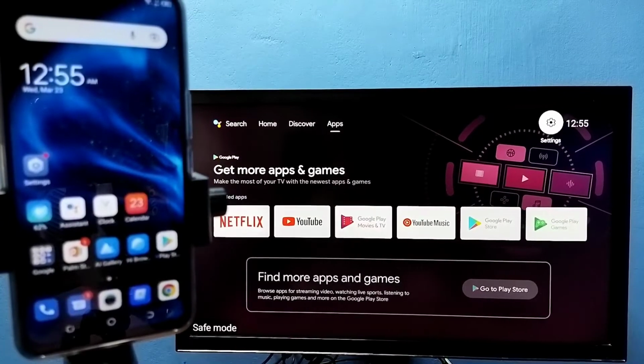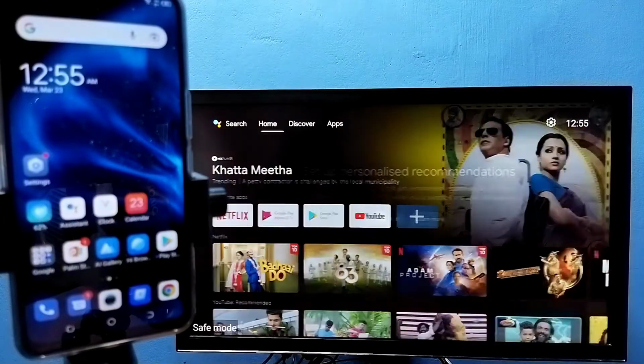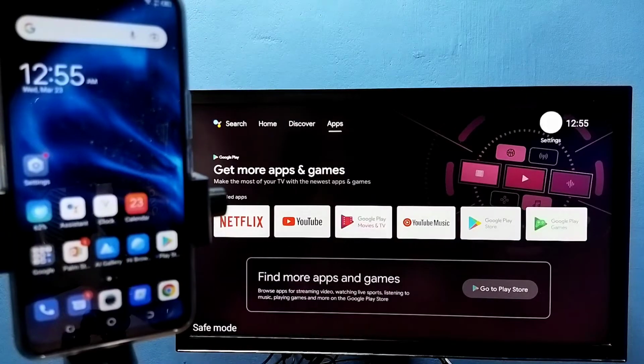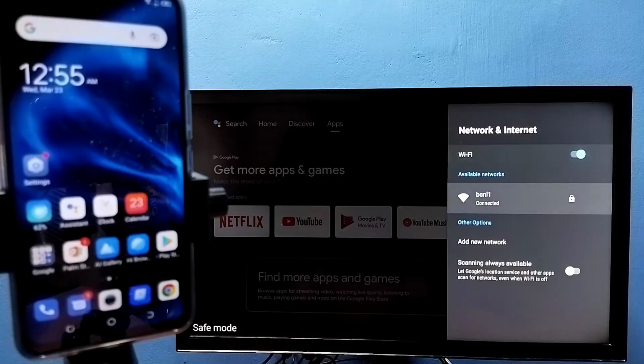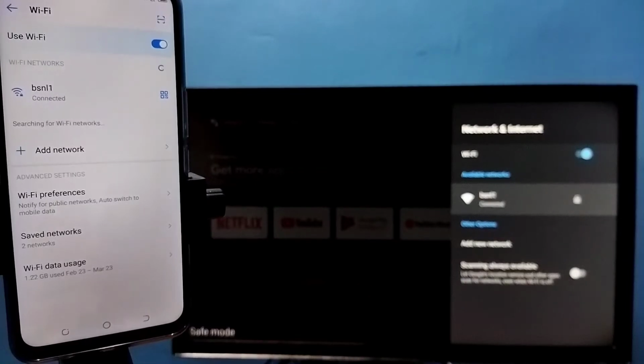Hi friends, first make sure that both TV and mobile phone are connected to the same Wi-Fi network. So here I have connected this TV to the Wi-Fi network named BSNL 1. Here on the left side you can see I have connected this mobile phone to the same Wi-Fi network, BSNL 1.